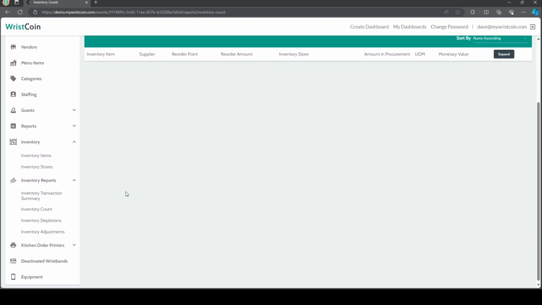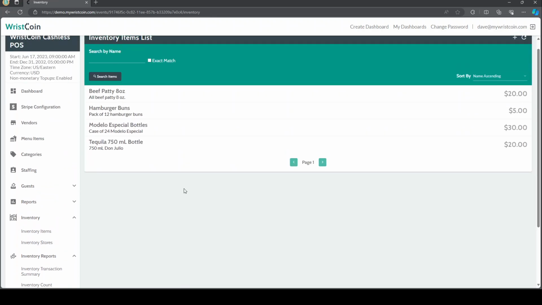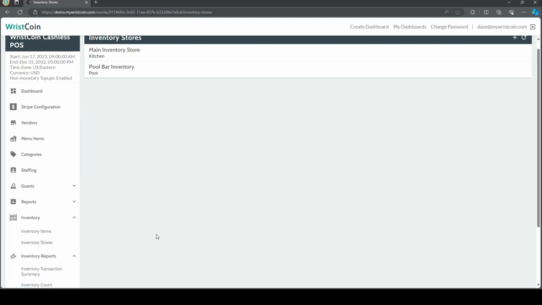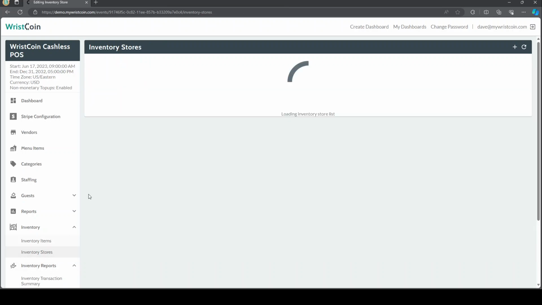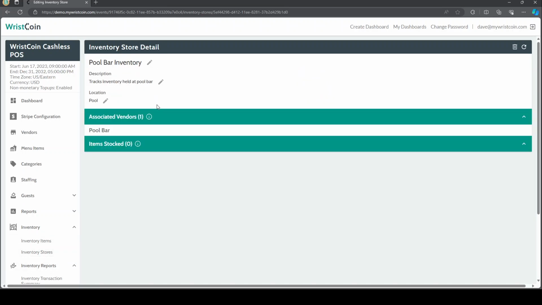To make a stock, you first click on inventory items. Because there's never been any stocks of these items, they will not show up in any of the stores that you click on. So right now it says there's 0 items stocked in the main inventory store and 0 items stocked in the pool bar inventory store.